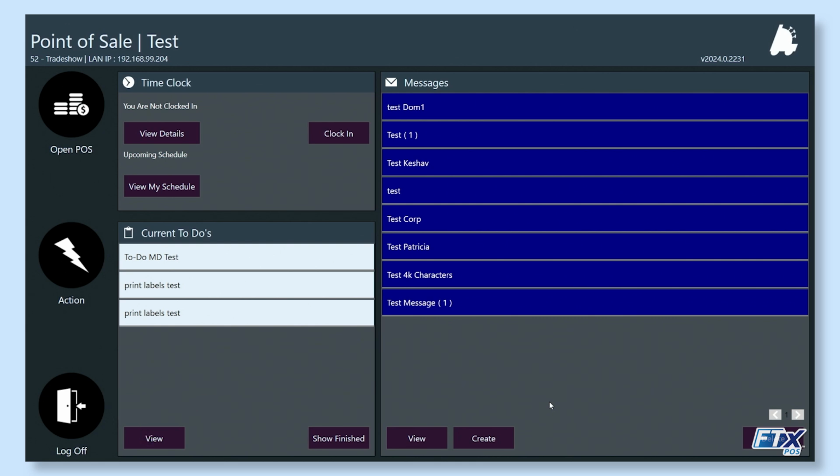In the box to the top left, we have our time clock. If you are clocked in, you can view the details of your clock in, which will show you the last time you clocked in and clocked out. On the right side of that, you have your Clock In button if you have not clocked in, or if you are clocked in, that will change to a Clock Out button. Underneath that, we have View My Schedule. That will show you the schedule assigned to your employee login for the current week.